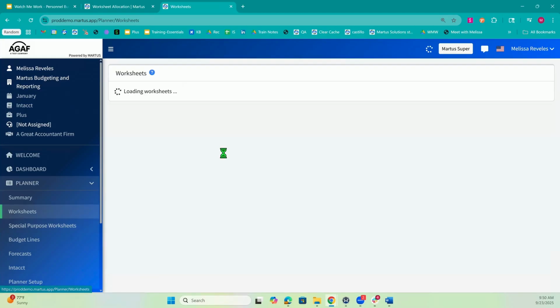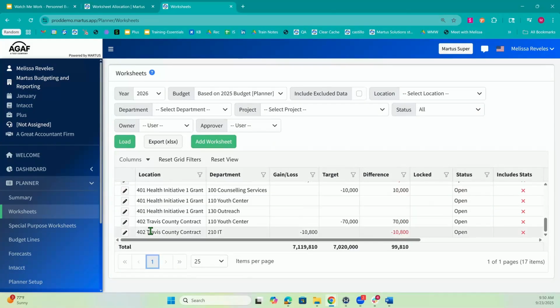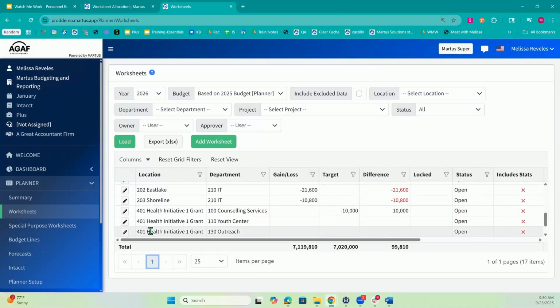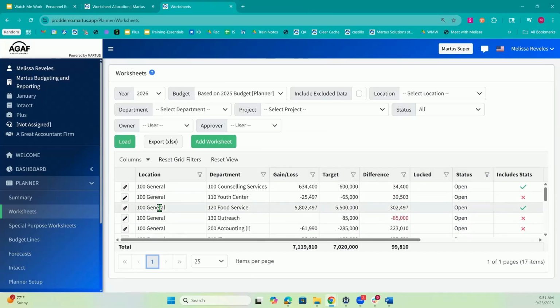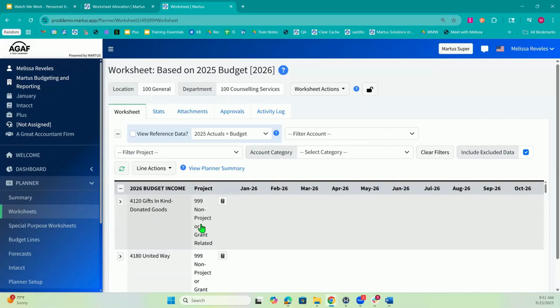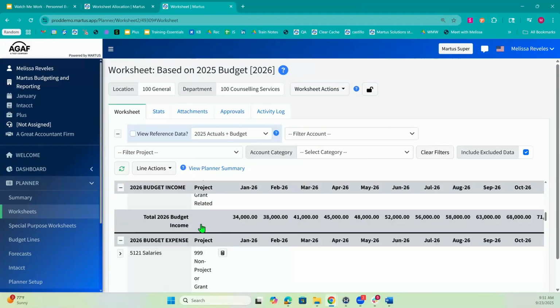Now, one of the reasons why I will often tend to lean towards a global special purpose worksheet, especially if it's something that central accounting or other people want to really control and push out to worksheets, rather than that pre-allocation budget, is because when we do it this way, and I go into my general counseling, the line that we posted to here, nope, not membership fees. Let's keep going.